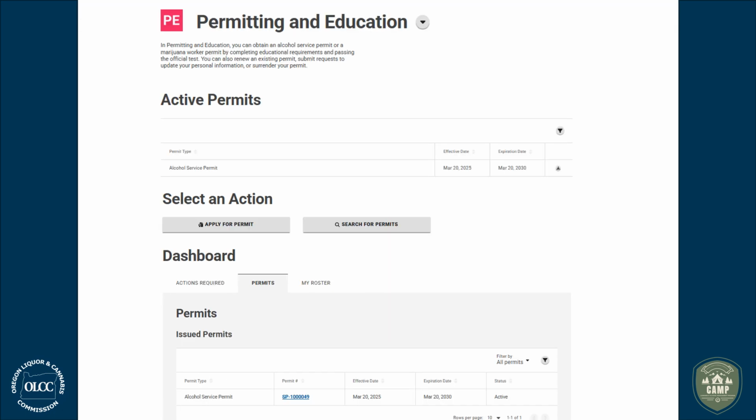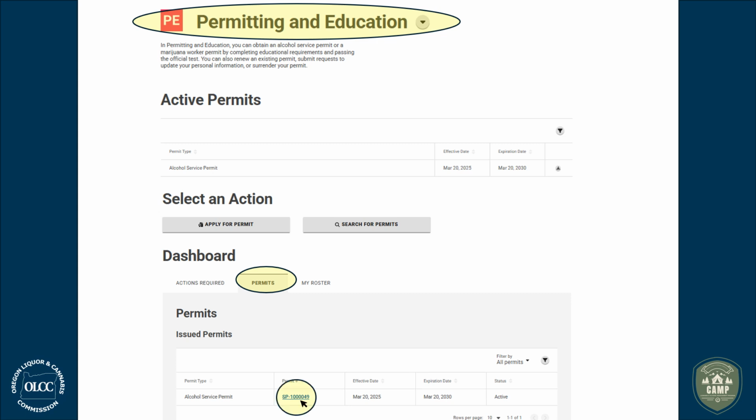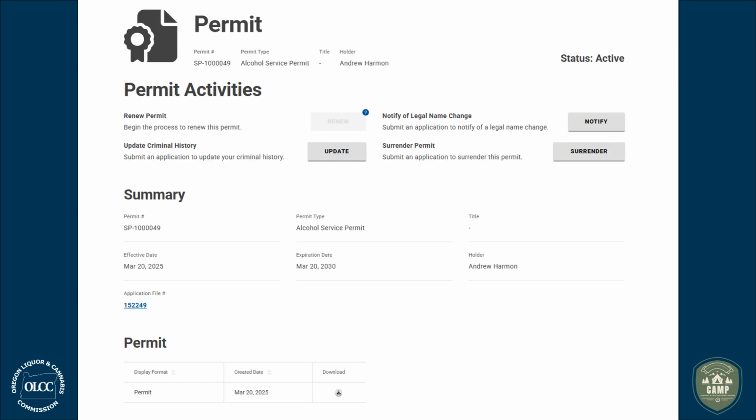Once the review of your application is complete, you will receive an email notification from CAMP with your issued permit attached as a PDF. You can also locate your permit from the Permits tab on the Permitting and Education dashboard. You can access your permit page by clicking the blue permit number hyperlink. Once you click on your permit, you can find a downloadable PDF at the bottom under Permit.